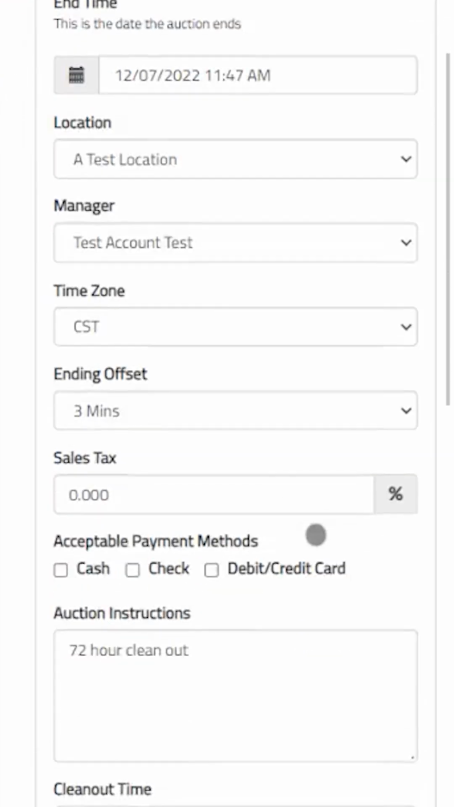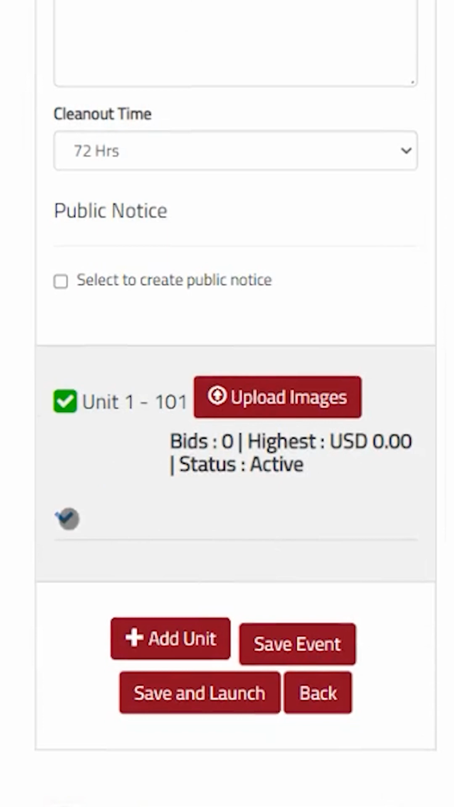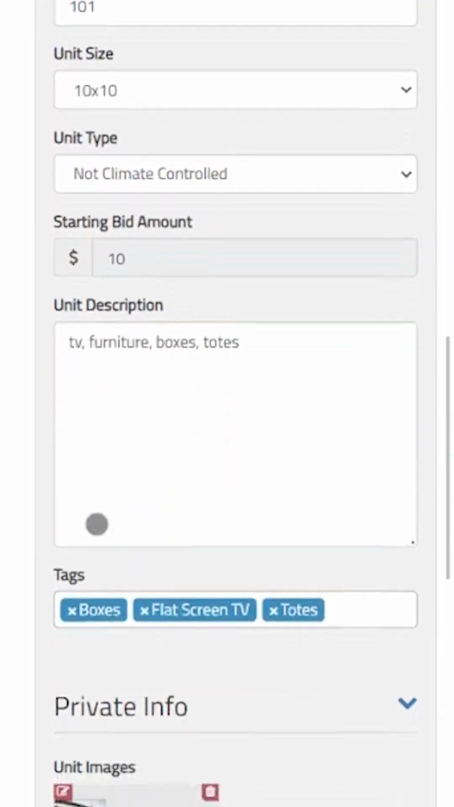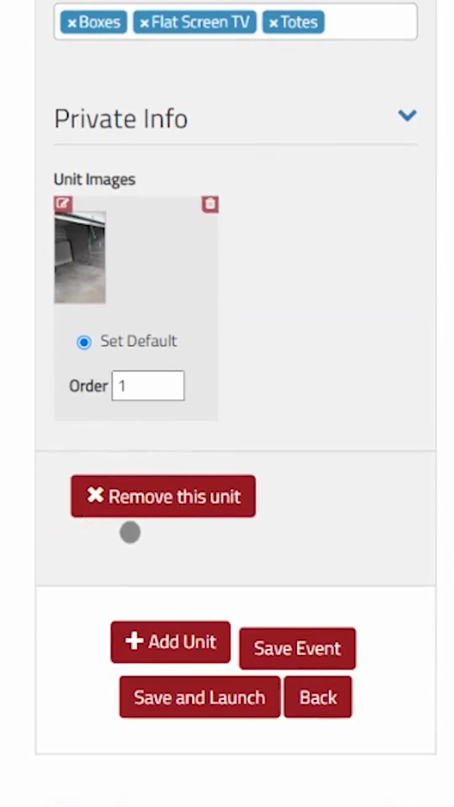to your auction event. Scroll down, and if you want to review the photos you've added, you can click on this down arrow and it'll expand all the information you've entered so far. So scroll down, make sure at least one photo is set as your default. This is the first photo the bidders are going to see. And then if you're wanting to add another unit, you can click Add Unit.